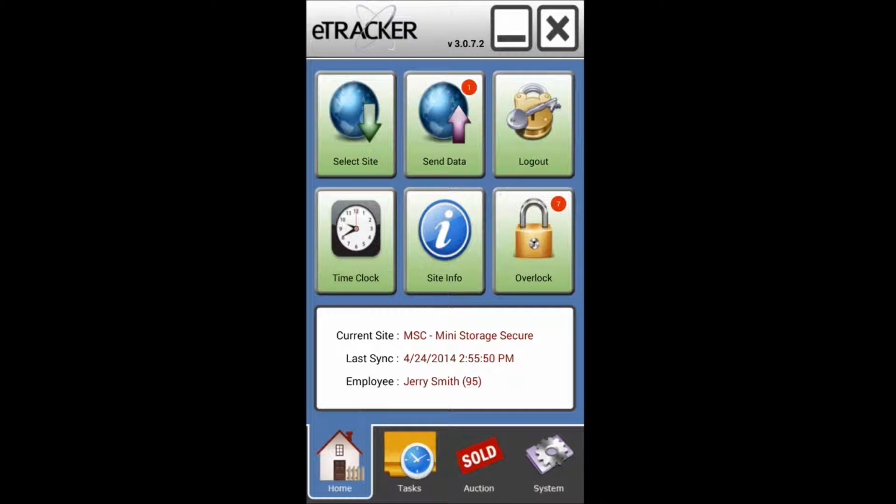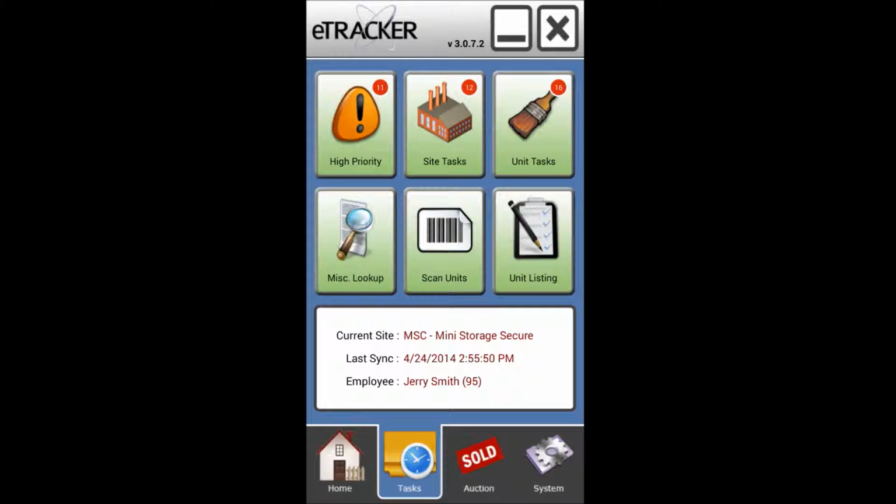You have the site information. You have overlocks, which are described in a future video. Most of your time will be spent in the task area, which I've just tapped on. Tasks are really broken into three main categories: high priority, site task, and unit task. Any task that's deemed high priority, whether it's unit or site-based, will also be found in the high priority area. You can see the little red circles, and it tells you how many tasks are pending. In this case, you can see here, there are 12 tasks pending under site tasks.